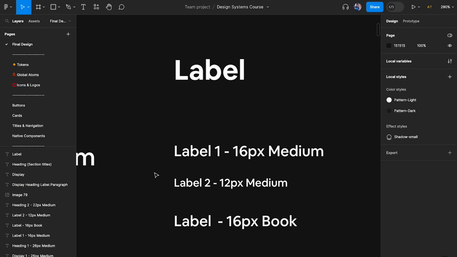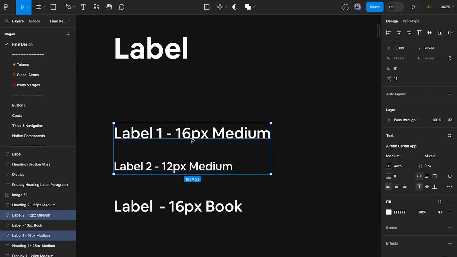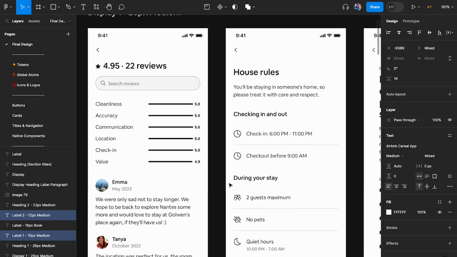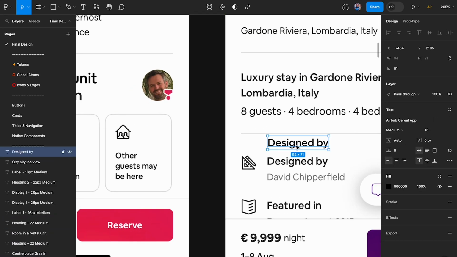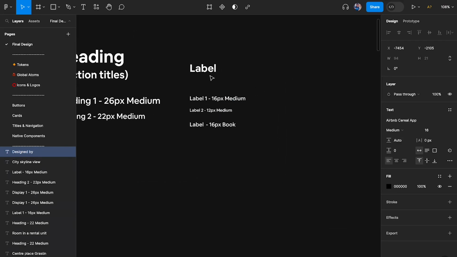So we are going to adopt that same principle, which means that because our labels, we already found two of them. One is 16 and one is 12. We found them over here. If I want to quickly recap that for you, we found over here. So this is label 1, right? Medium 16, and this is medium 12. All right. I'm going to create a new section.